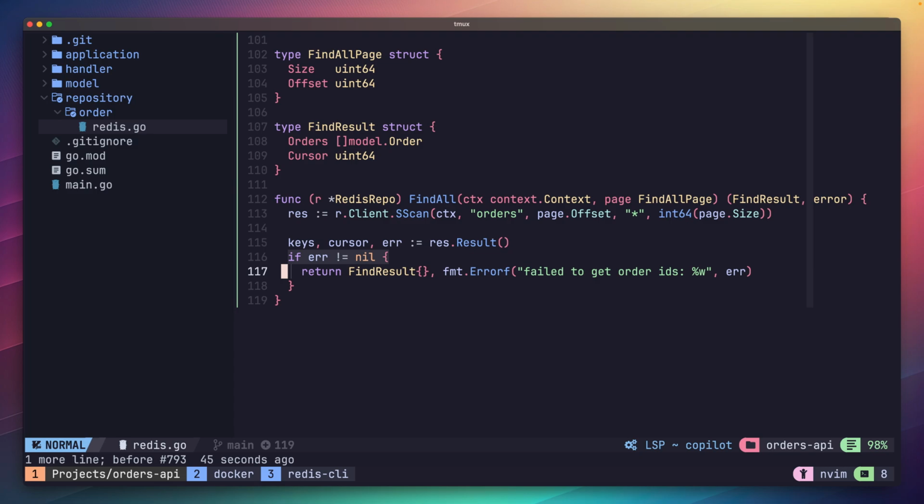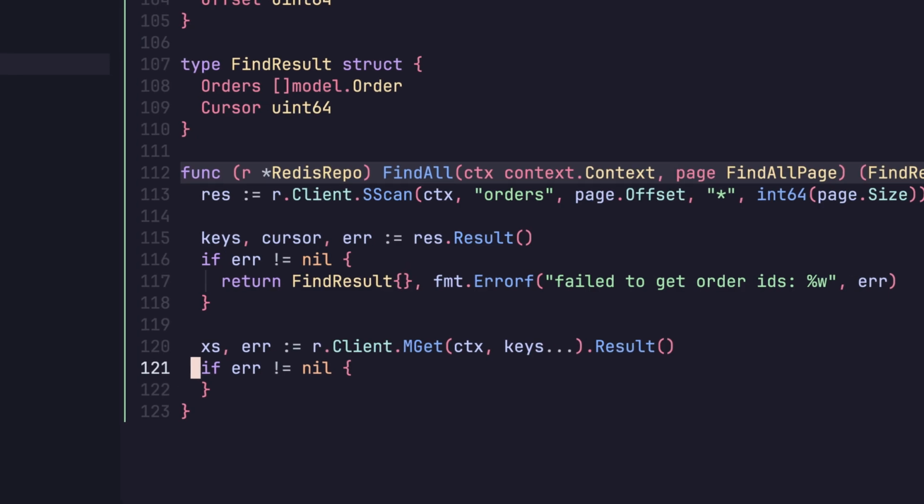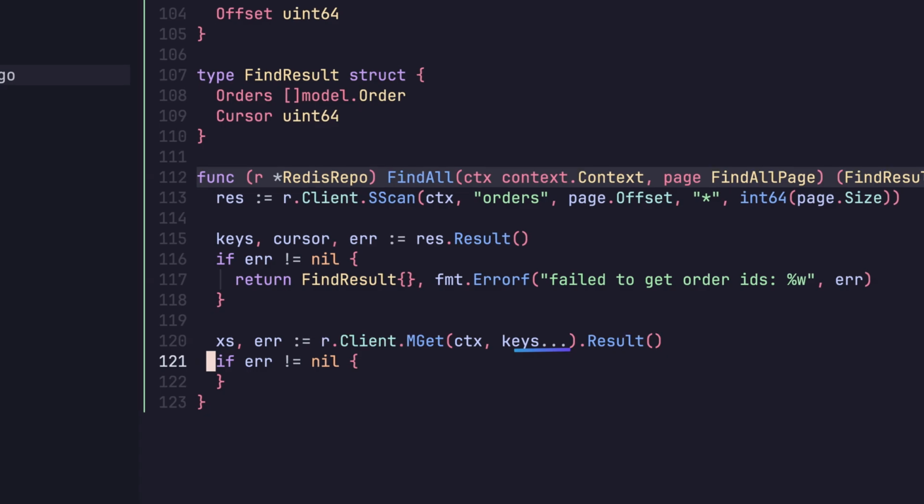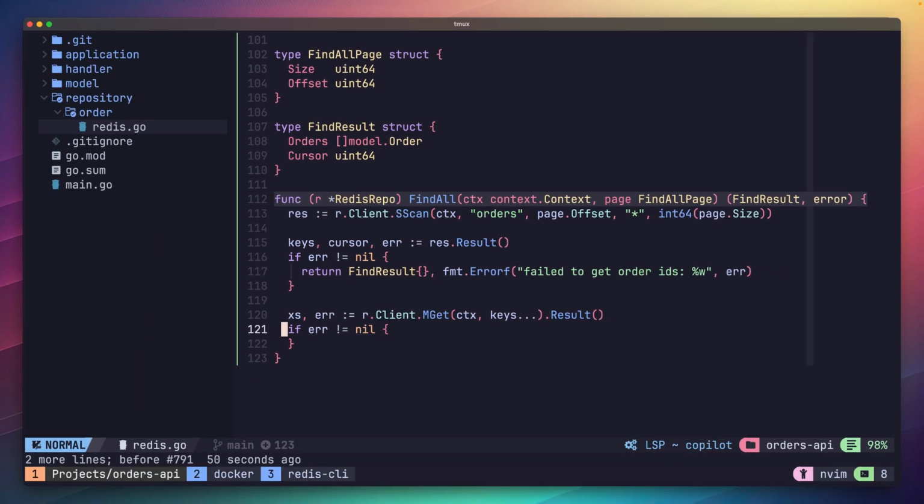Now that we're pulling out all of the keys from our set, we need to pull out the individual values. We can do this using an mget, which stands for multi-get, and allows us to pass in all of our keys to this single Redis call. As this function accepts a variadic array, we can pass in a slice by using the three dots. Again, let's handle the error here, and then we can go about unwrapping these into our orders slice.